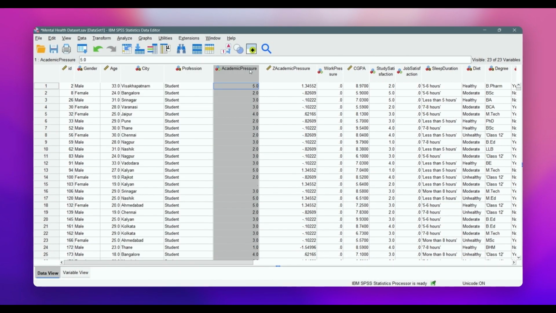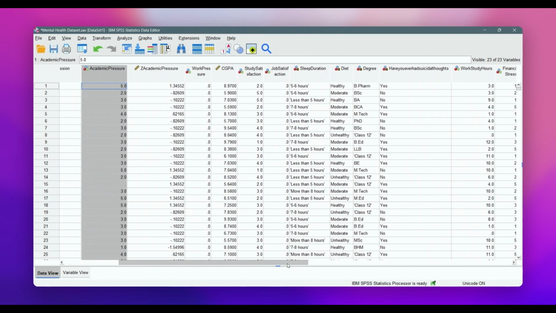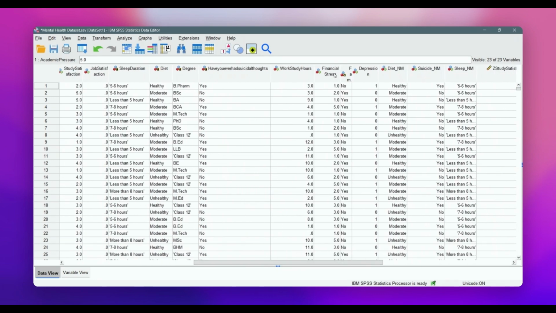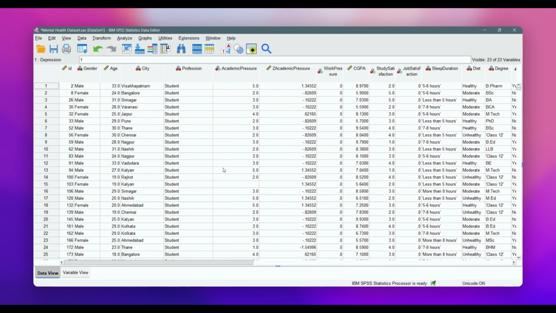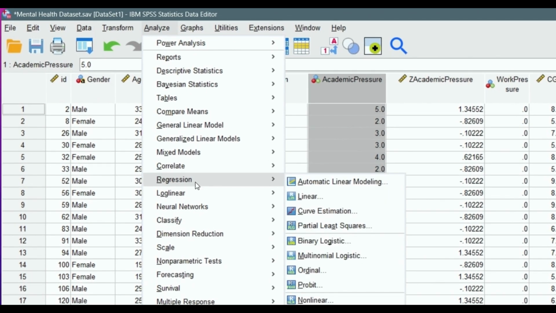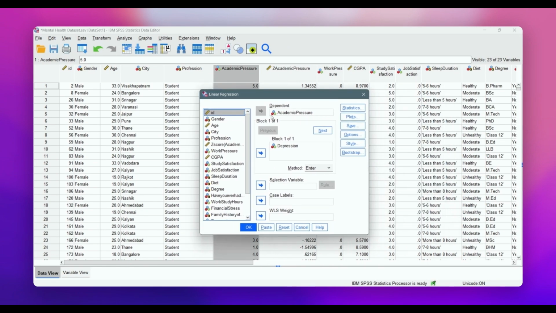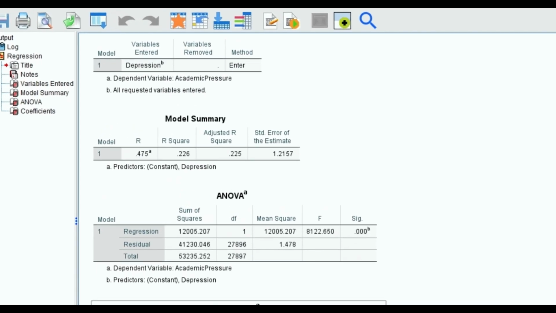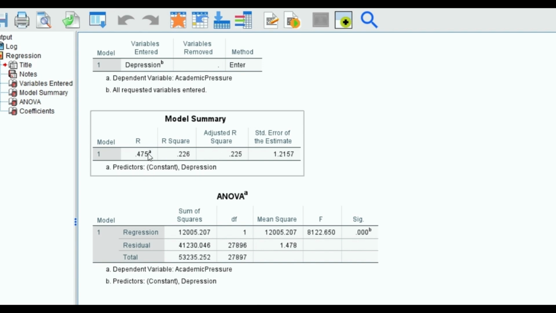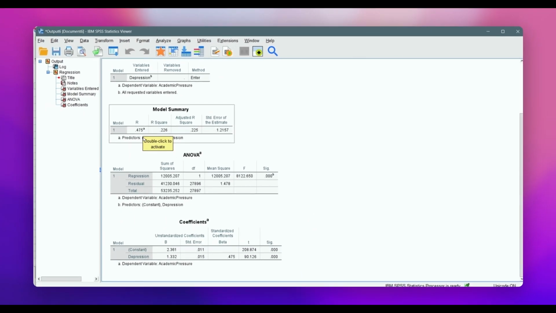To do that, we need to understand which two variables in our data can be correlated and can predict each other. So in this mental health data, I'm going to predict academic pressure values from the depression scores, because I assume that they might be correlated and can predict each other. To check that, I will add the academic pressure and depression columns here and do the regression analysis. Here we can see that the regression value is 0.475, so that is not a very high correlation, but it is moderate, and it will do for the purpose of this video.